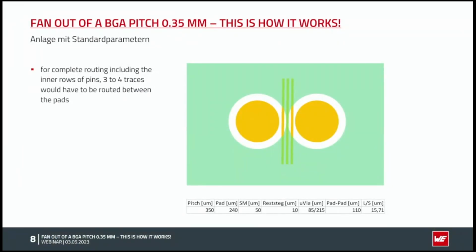The BGA has several rows of pins, and if you are going to do the routing and you need to do the fan out from the inner rows, you need up to 3 or 4 traces between the pads. And if you don't change the layer by wires, you have a minimum line space information of 15.7 microns between the two pads and the 4 traces.